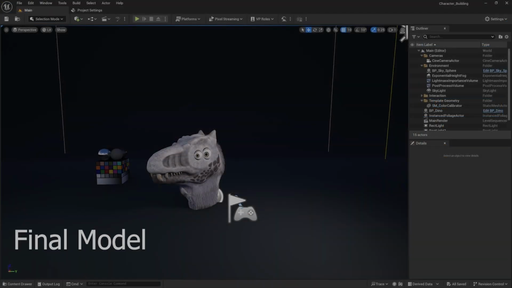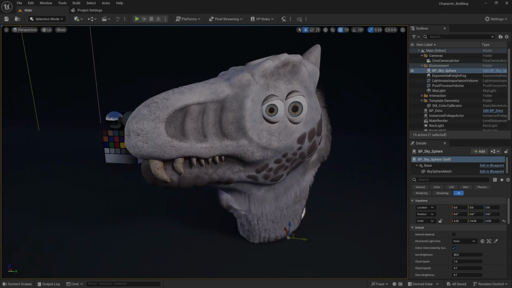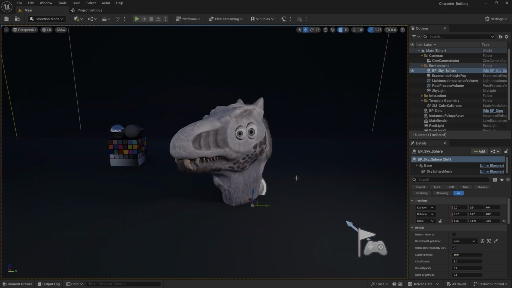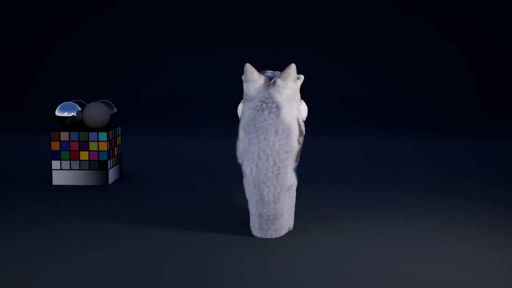So for Unreal Engine, I just exported the model as an FBX and brought it into this scene. Brought the hair in separately, made a blueprint with them together, dropped it in the scene, and then made this animation of the head spinning in 3D space.